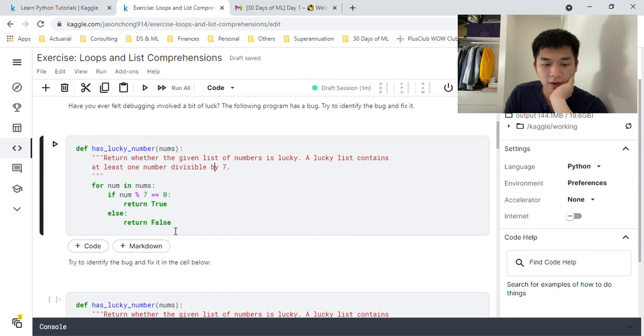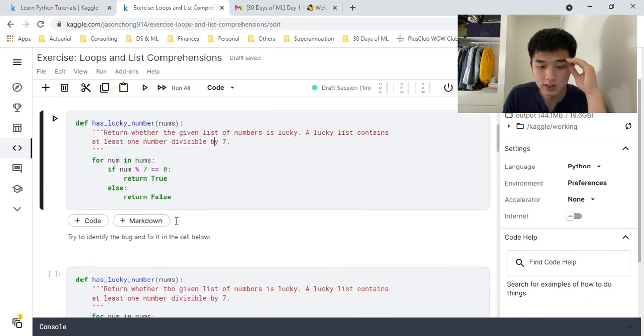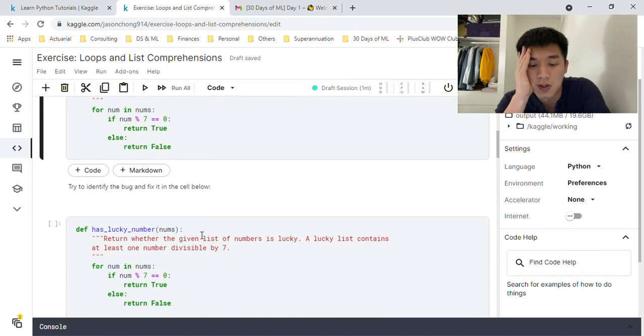So if you just check the first number, this will immediately return false if the first number is not divisible by 7. But that's not what we want. We want to check through the entire list. So I think that is the bug there that we have to fix. Let's think about how we can fix that.